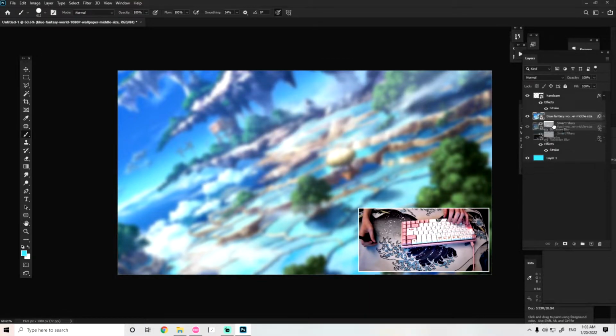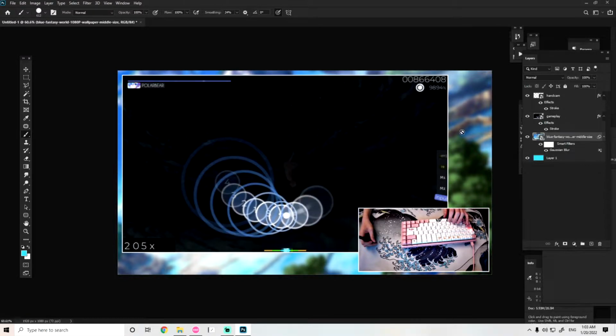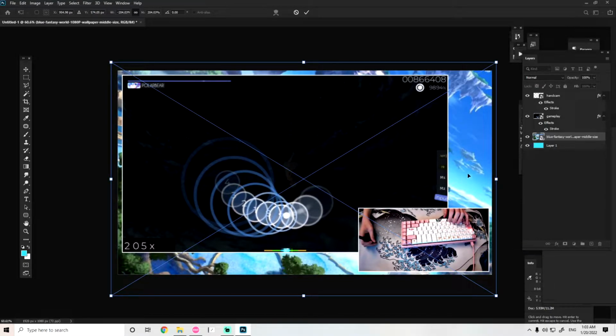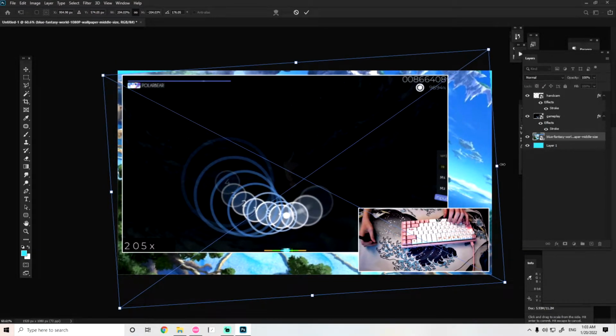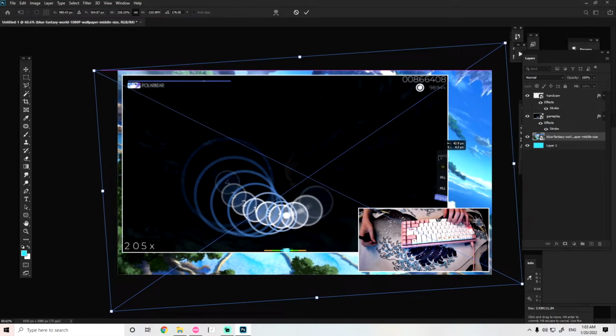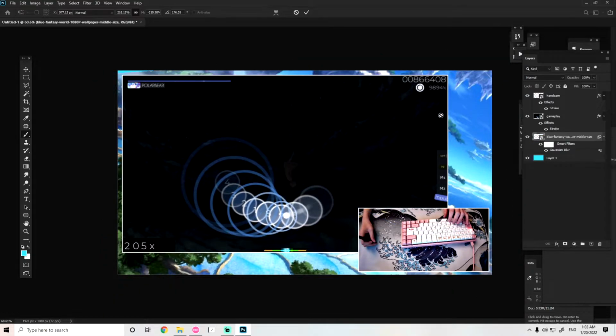Once you have that, you're going to want to drag that below the gameplay, and as you can see, it's already looking a bit better. Something I like to do is to just flip it something like this, and you can also rotate and adjust the size as well. And generally just find a good pattern background that you like.